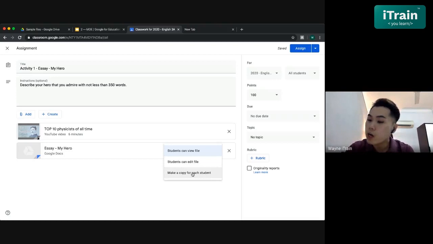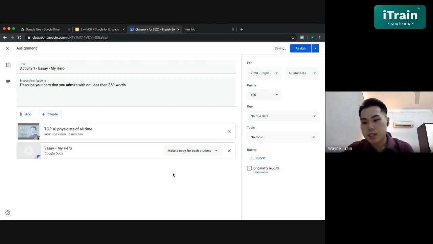So we're gonna choose the last option, which is make a copy for each student. Once you select this, instead of assigning the same assignment to all your students individually, Google Classroom will automatically create a copy of this document for every student. Each one of them will have their own document copy, which they can write their essay on and then submit to you, all right?